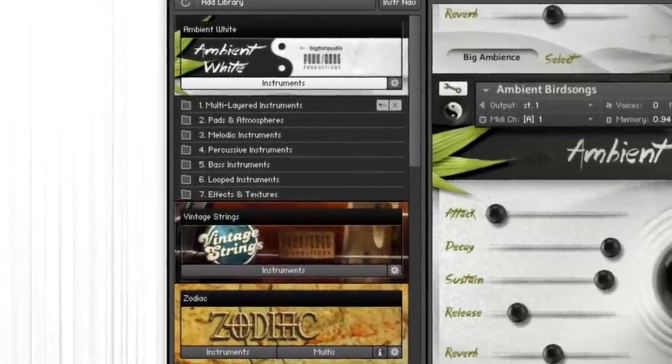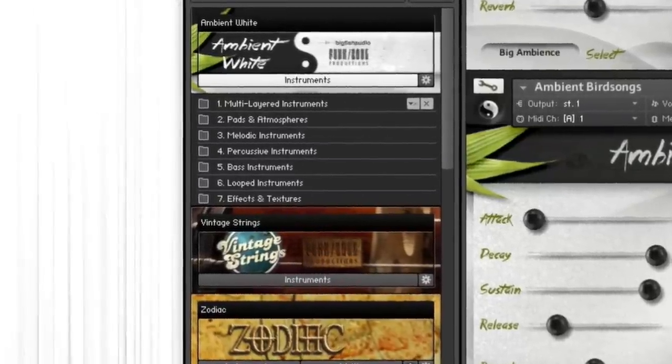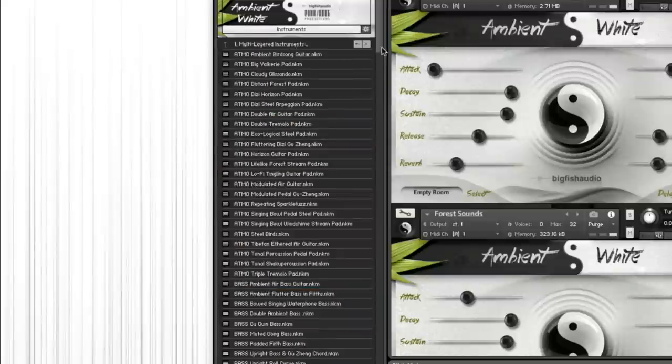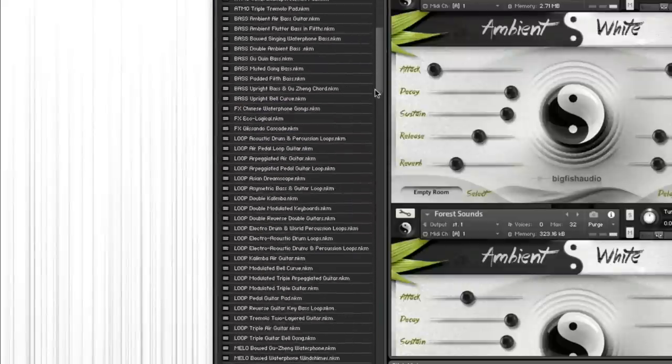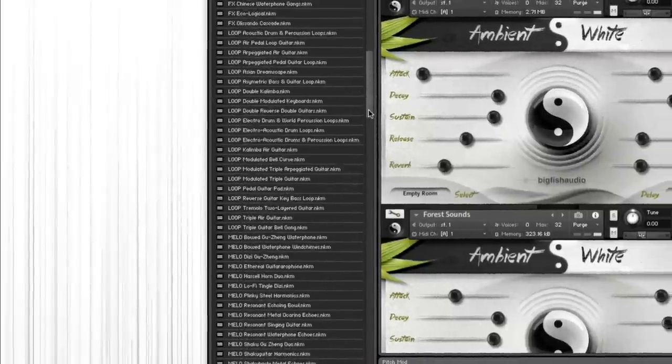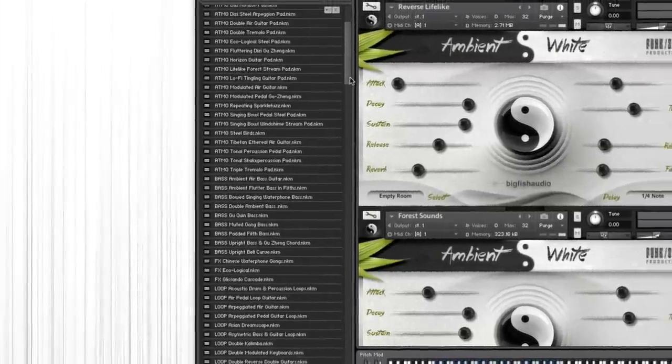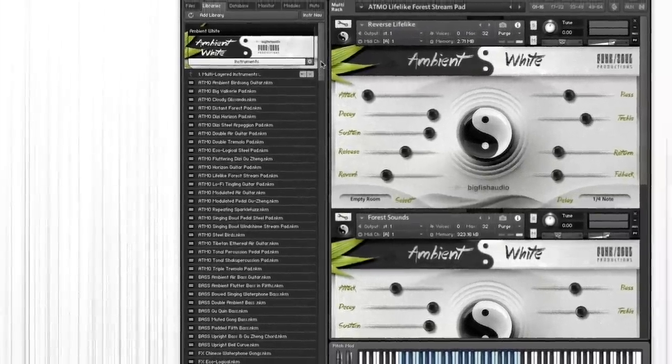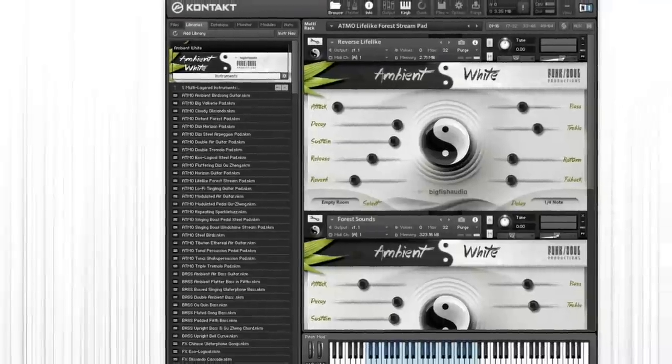divided into 7 categories. The most complex instrument patches in Ambient White are the multi-layered instruments, which were created using combinations of patches from the other 6 categories. These patches are arranged by their basic type, including atmospheres, basses, effects, loop phrases, melodic instruments, and percussive instruments.